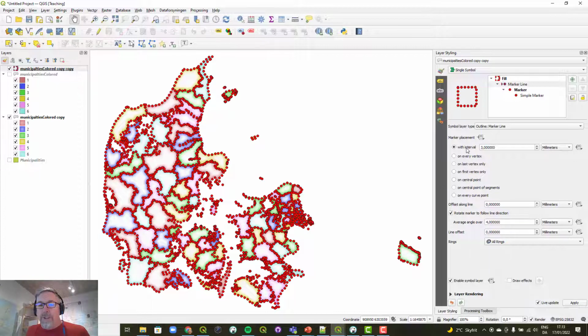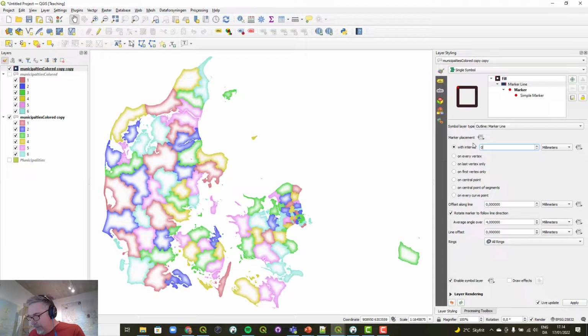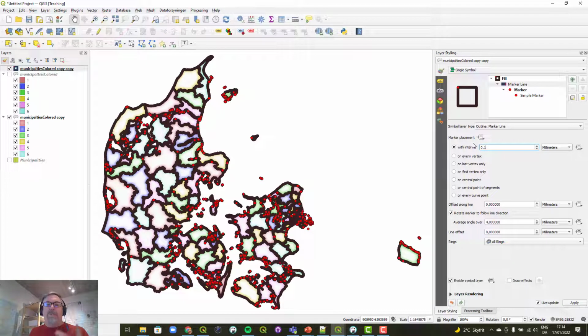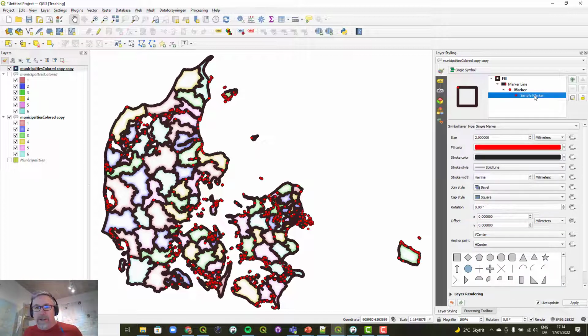And first off, this width interval controls the density, how often those markers are produced along the boundary. We're going to reduce this width interval to something very small, 0.1. So it's going to make the points very dense, and at the size they are, it's almost going to look like you have a solid black boundary in some places between communes.